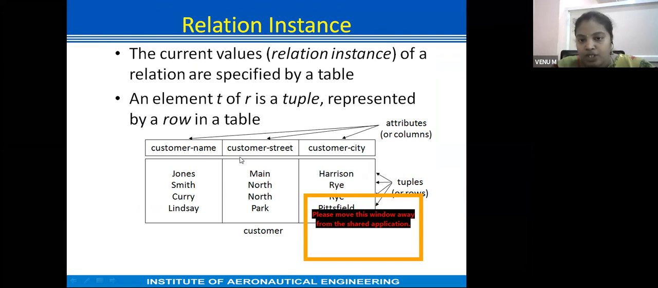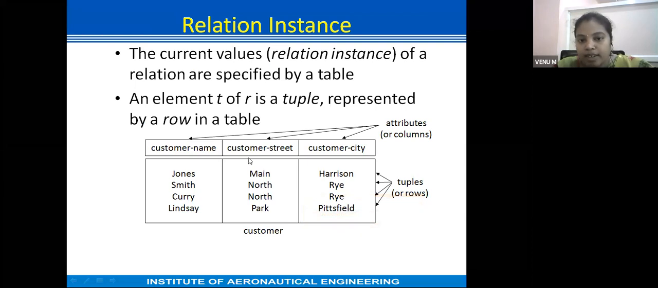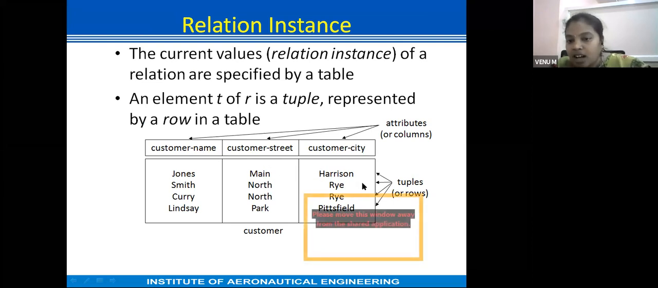So this relation is a table. The table contains customer name, customer street, and customer city. These three are the columns, or attributes. The other name for columns is attributes. The values for customer name Jones, with respect to customer street and customer city, are entered in a row. What is the other name for a row? Tuples. So you have to calculate the number of tuples and the number of columns.